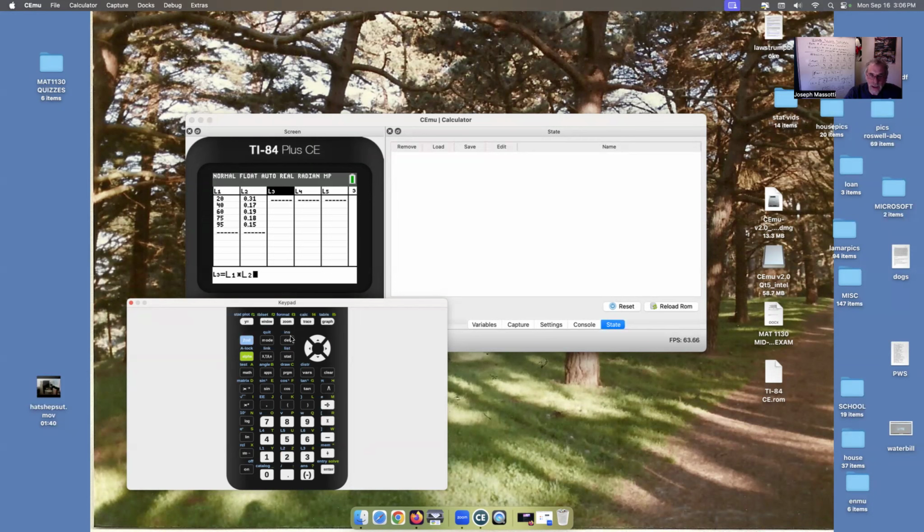So now when I hit enter, this list is going to populate with the product of this number times this number. It's going to be the first entry, this number times this number, second entry, and so on. So when I hit enter, it does that for me. So now all these numbers are the product of these two first lists.